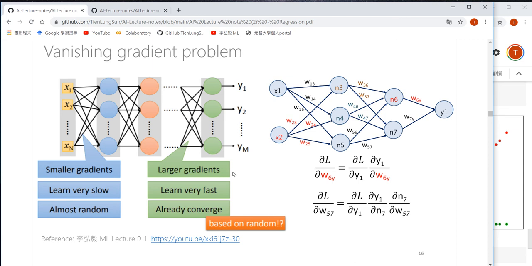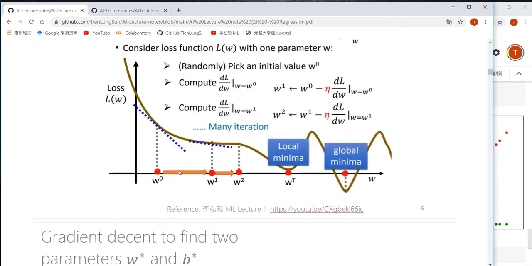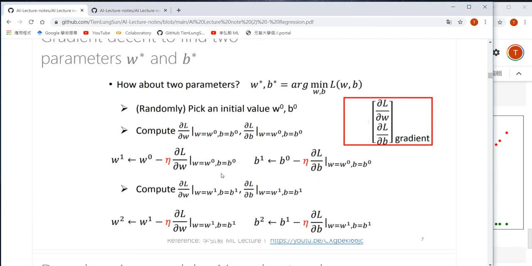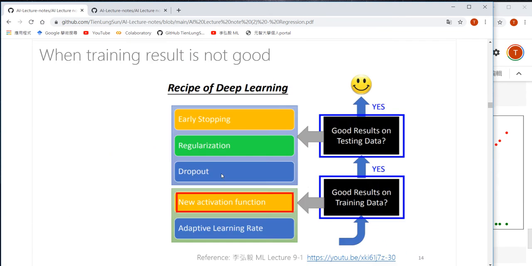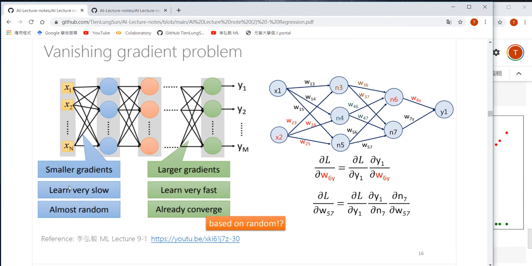So here the gradients are larger, here the gradient is small. Once we have a smaller gradient, the learning process is slow because we go with a very small value. So with a smaller gradient, we will have a smaller update. So the learning is very slow. After several epochs, here the weights of the neural network have already converged. But here the weight is still very random. And then it turns out the neural network will not learn.